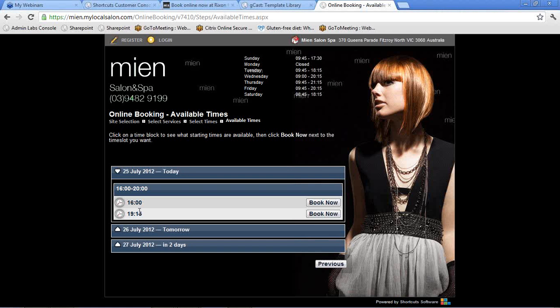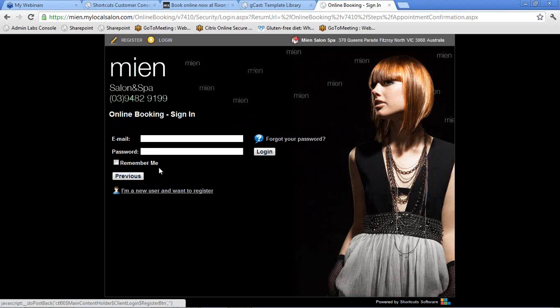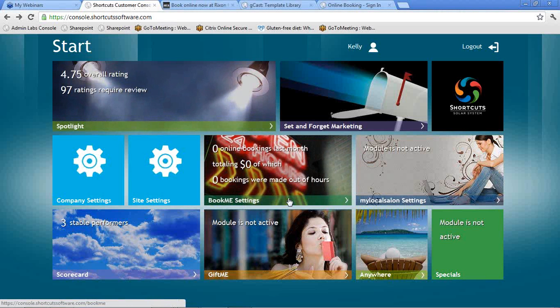So here it comes up with some availabilities, and I can just hit book now. When I hit book now, it asks me to log in to confirm the booking. So if you've never used online booking before, you'll need to set up as a new user by just putting in your name and your phone number and registering. If you've already registered, you just need to pop in your email and password, and then it'll confirm your booking for you. So with the online booking, BookMe, it also sends the client a confirmation email once the booking's been made as well. So that is our online booking system, and again that is called BookMe.